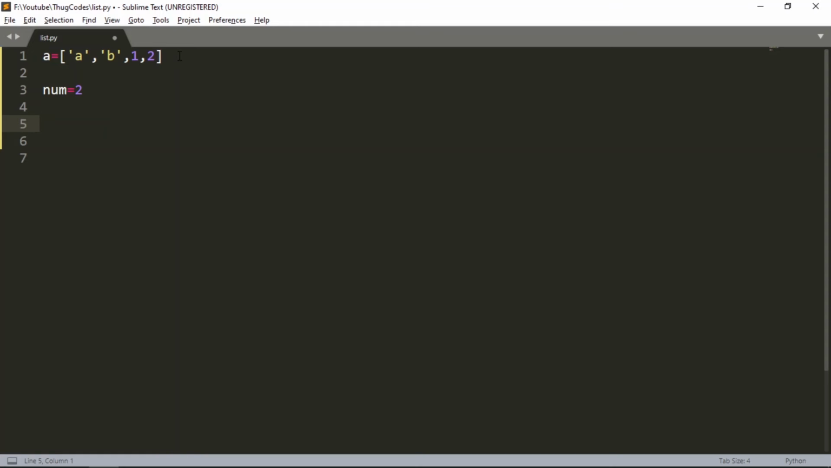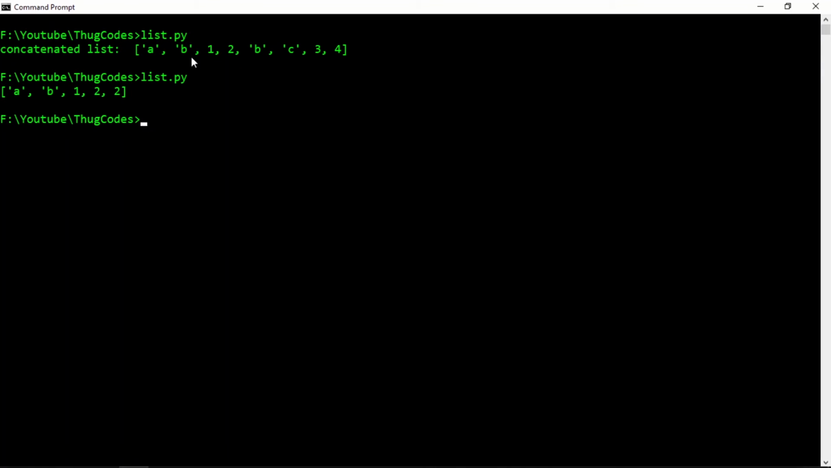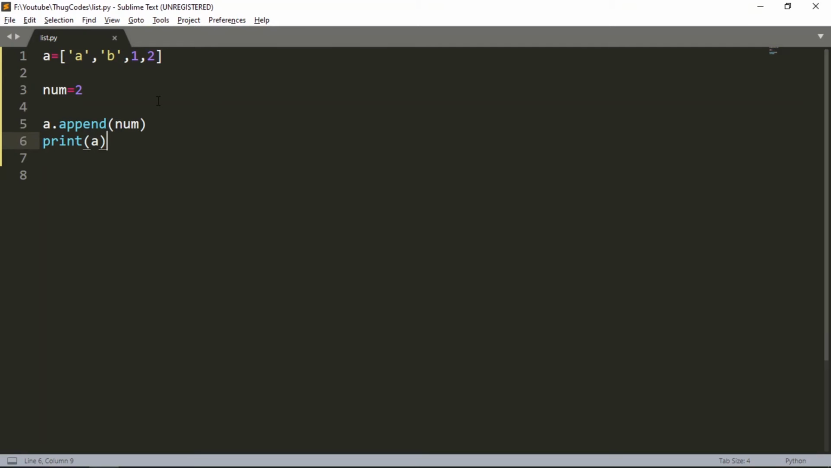So I will use A dot append, the number which I want to add into A, save the file, and after printing, run the program. So 2 has been appended into the list A. So by using the append function, I added 2 at the end of the list A. So this is how we can add the elements into list.